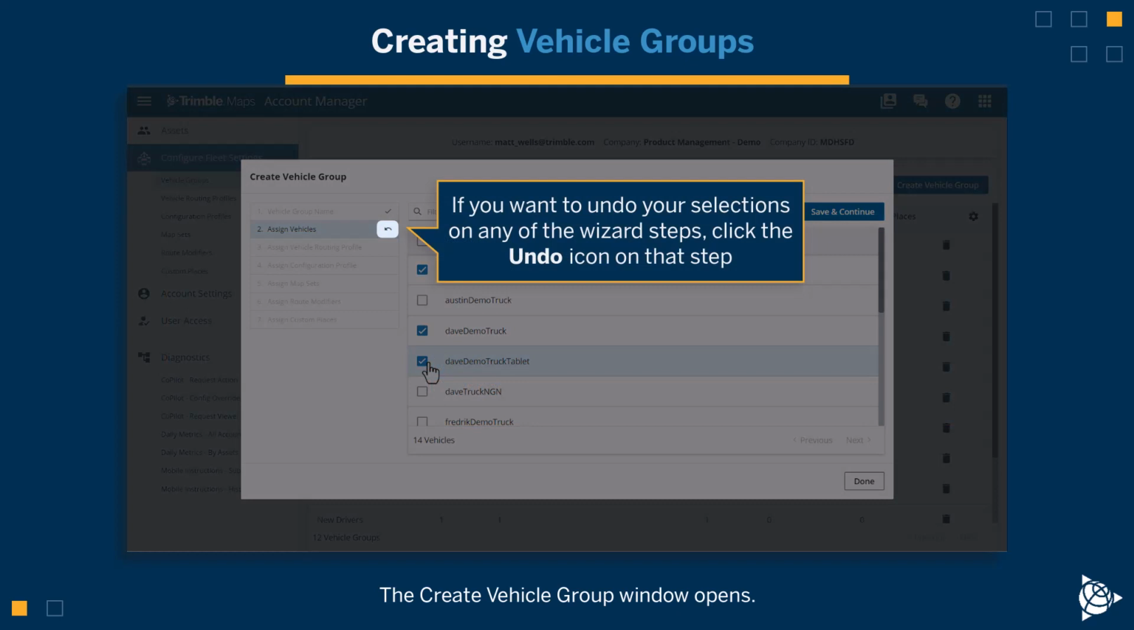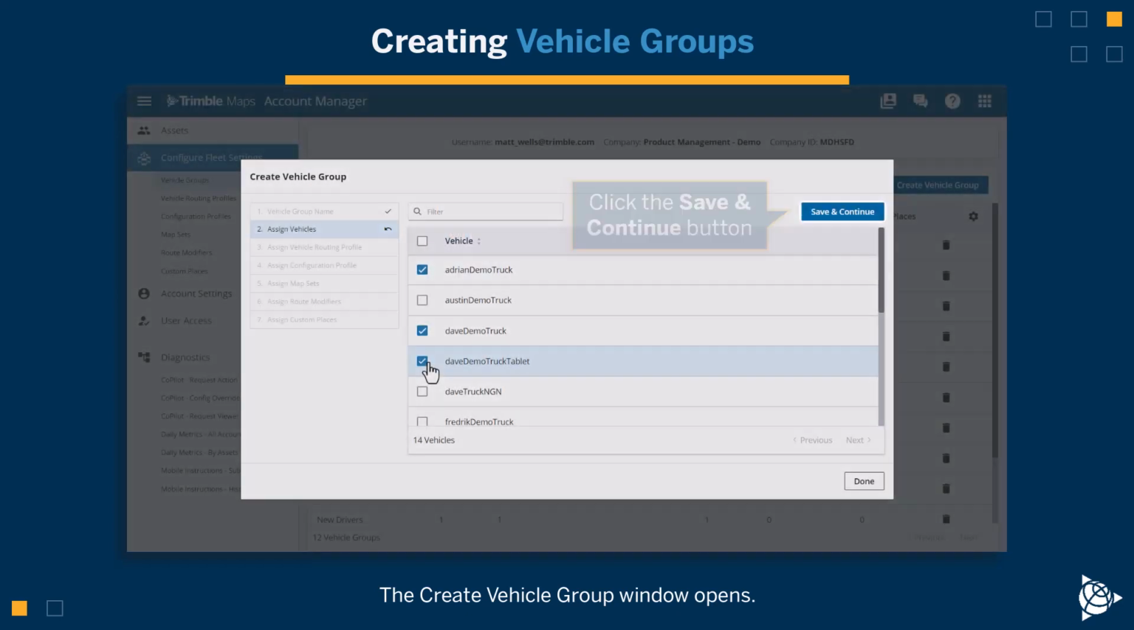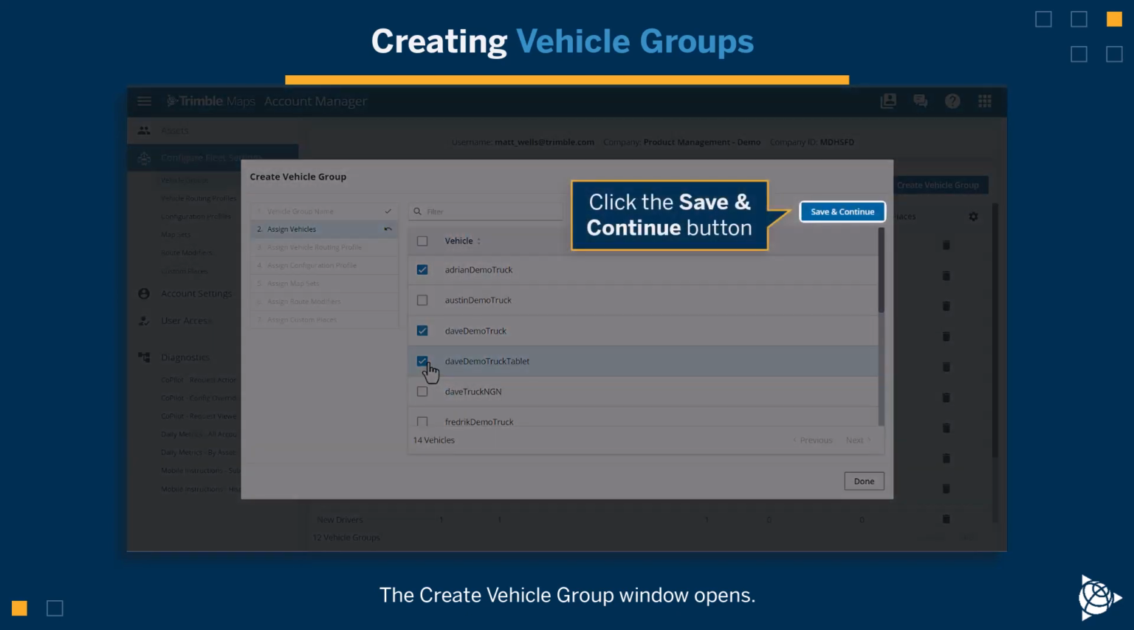If you want to undo your selections on any of the wizard steps, click the Undo icon on that step. Click the Save and Continue button.